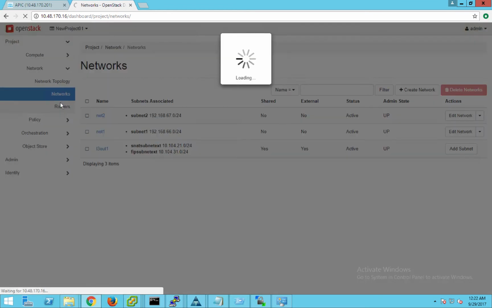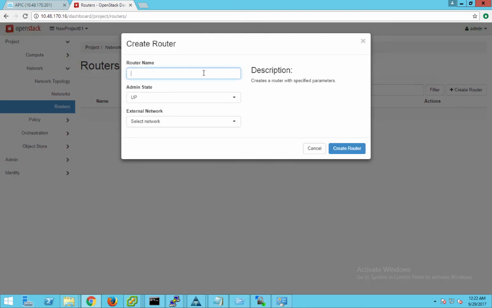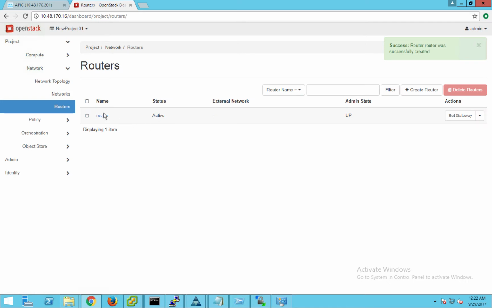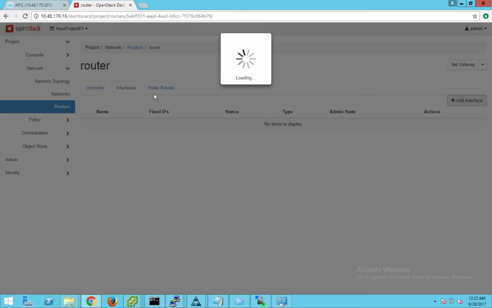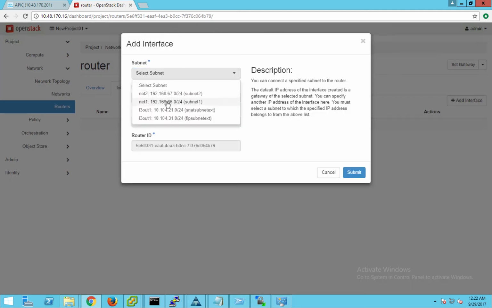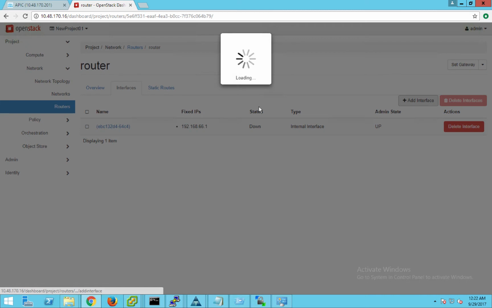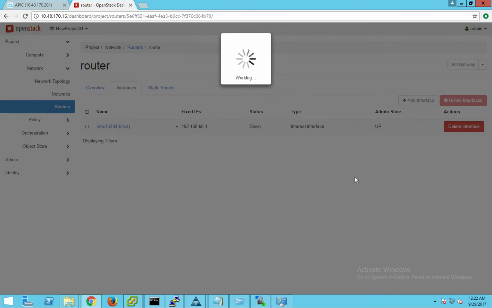Now the creation of a router in OpenStack will add L3 capabilities, or routing capabilities, to the networks that have been created. So I create a router, I will call it router, and once that is created, I will go ahead and attach two interfaces. One interface will be attached to my net1, and the second interface will be attached to net2. So let me add the second one, and I will attach it to the subnet net2.